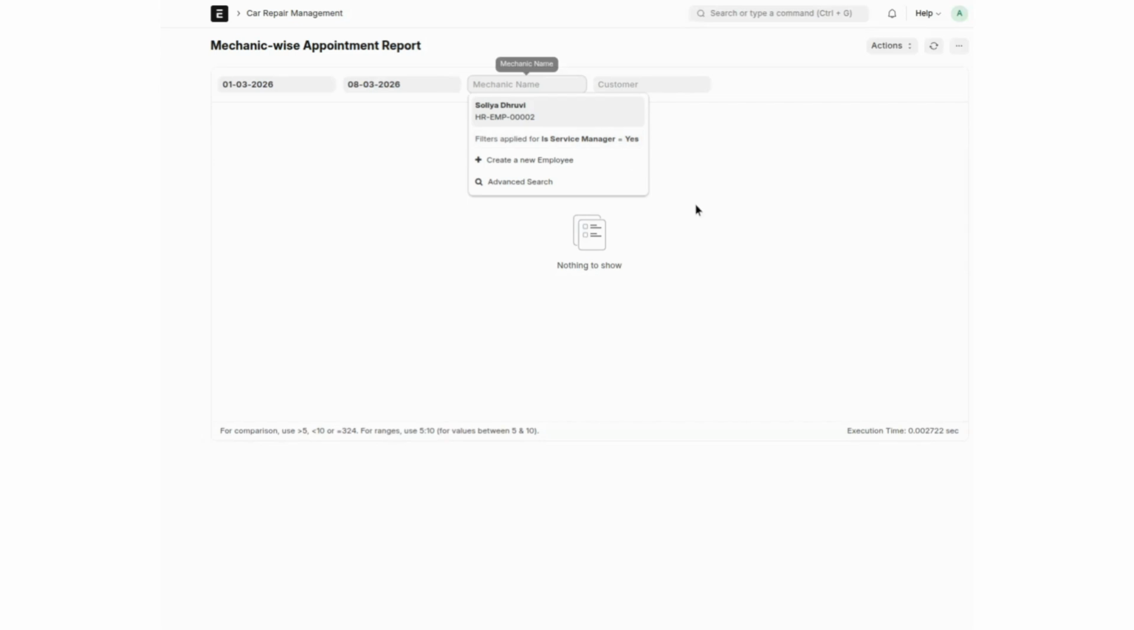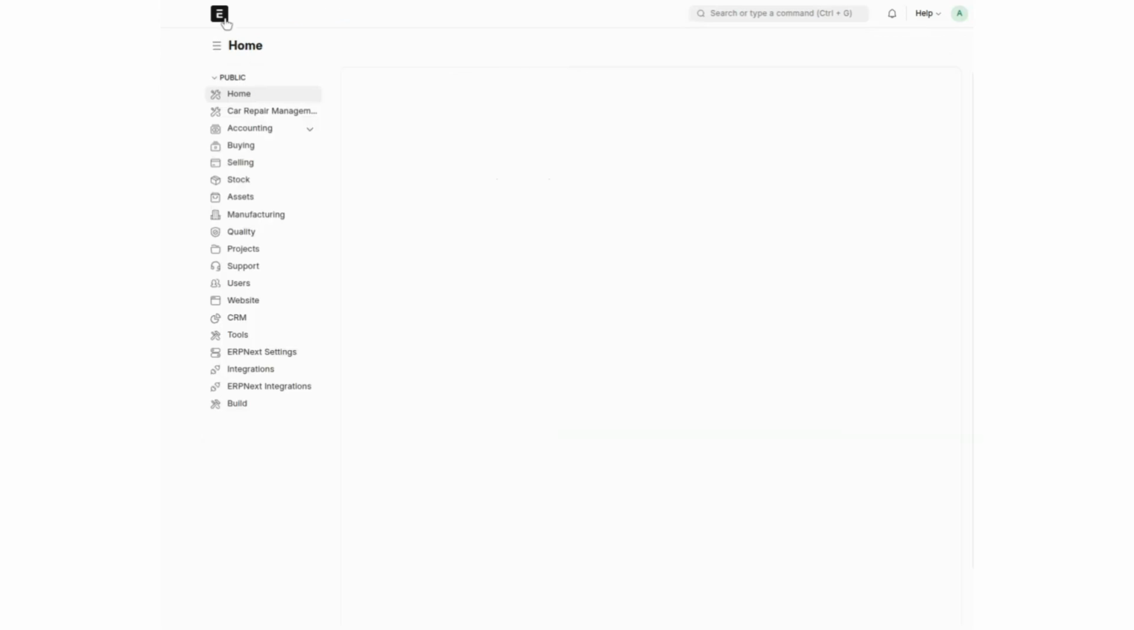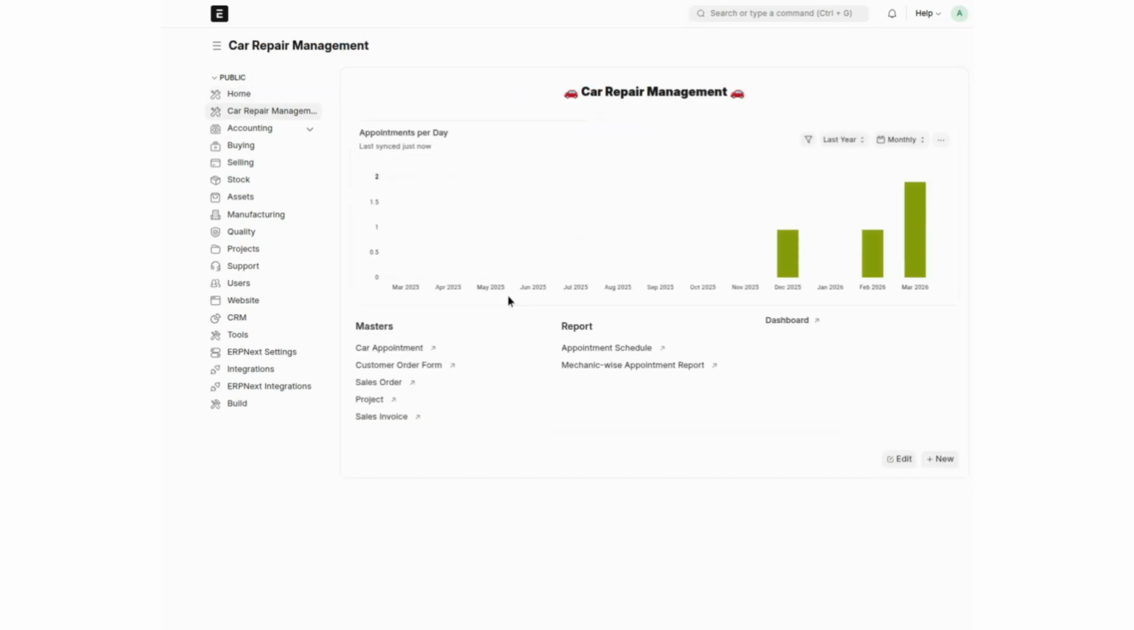In the customer, there is a service detail section. In this section, all the vehicle service information is shown: which template was used, which service was taken, and the service amount.